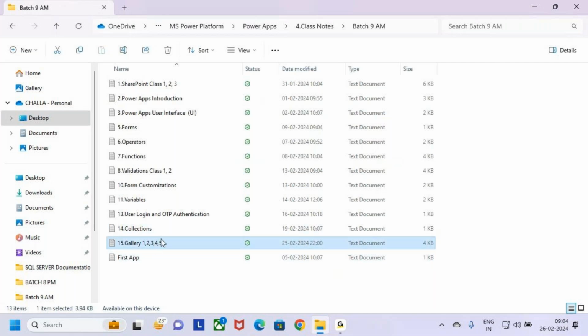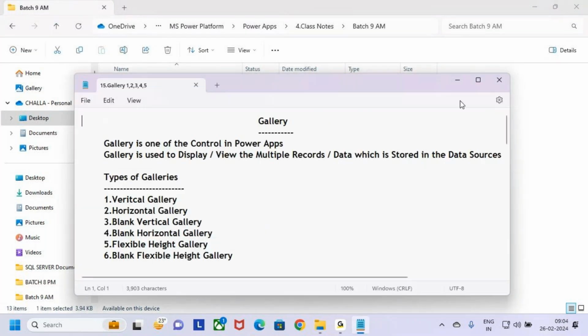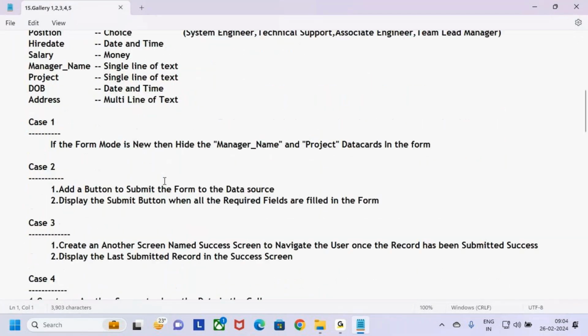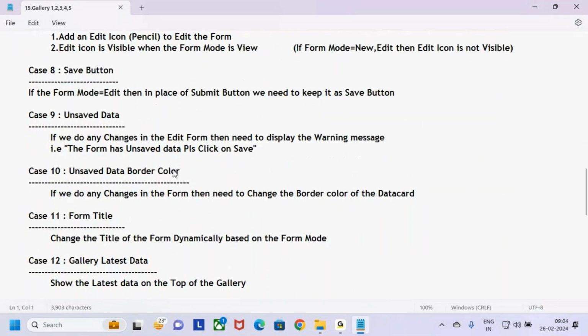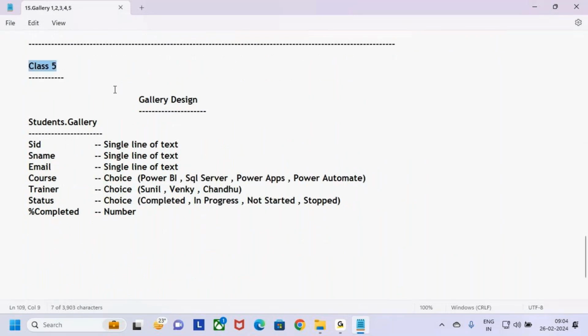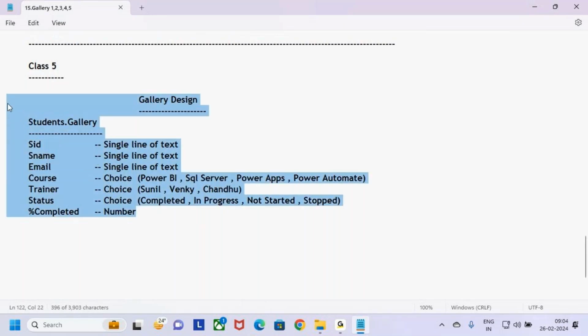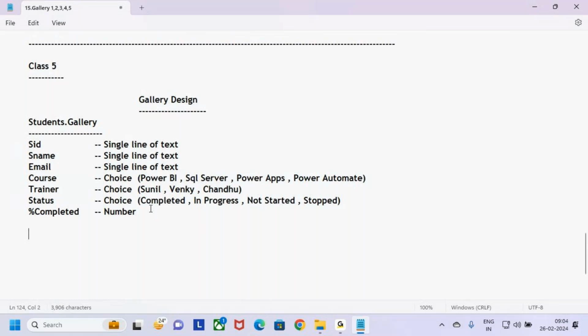So currently we're discussing the gallery. In the previous class, class 5, we discussed gallery design, how to design the galleries based on the client requirement with the help of the different types of gallery properties. And now in today's session, that is class 6, in gallery.